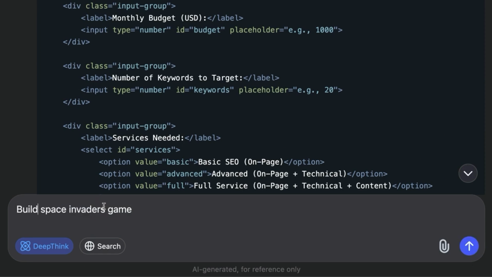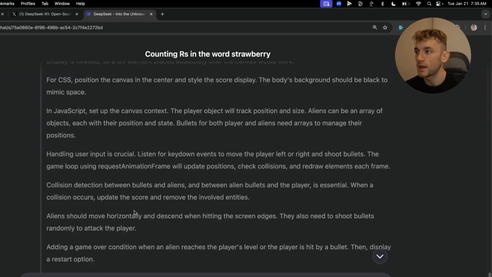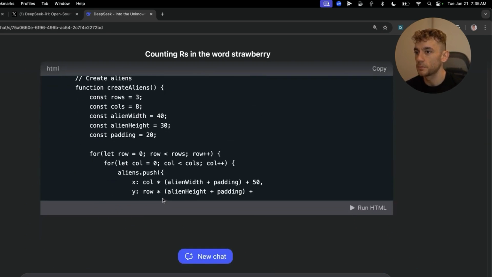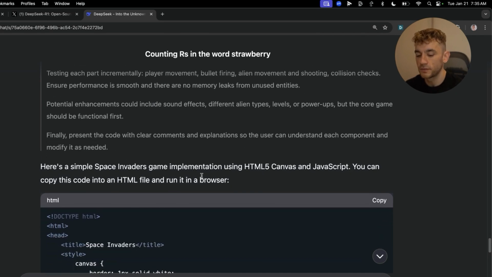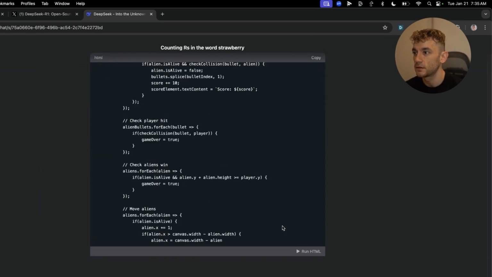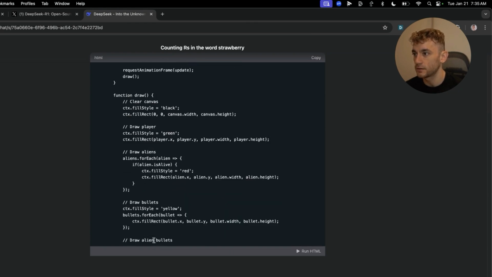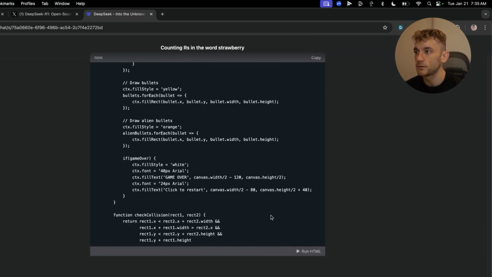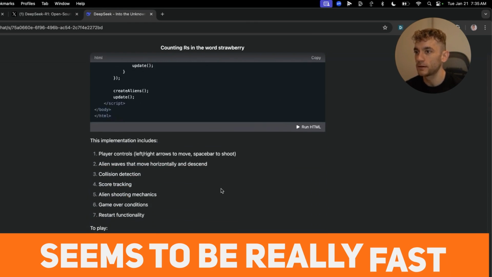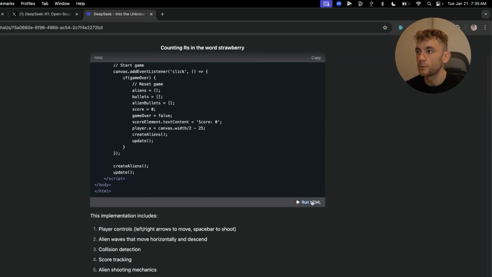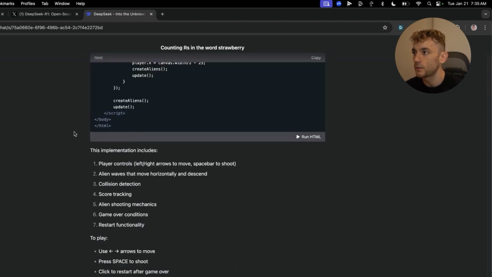So number one, we'll say build a Space Invaders game, and it already has knowledge of Space Invaders, plus it knows how to build it, plus it's creating it self-contained inside the DeepSeek chat here so that we can just run it in a second. And the other thing I would say here is it seems to be really fast. When it's replying, it seems to work really quickly. If we hit run HTML, you see it working. And yeah, it seems to be pretty crazy how easy that is to set up.